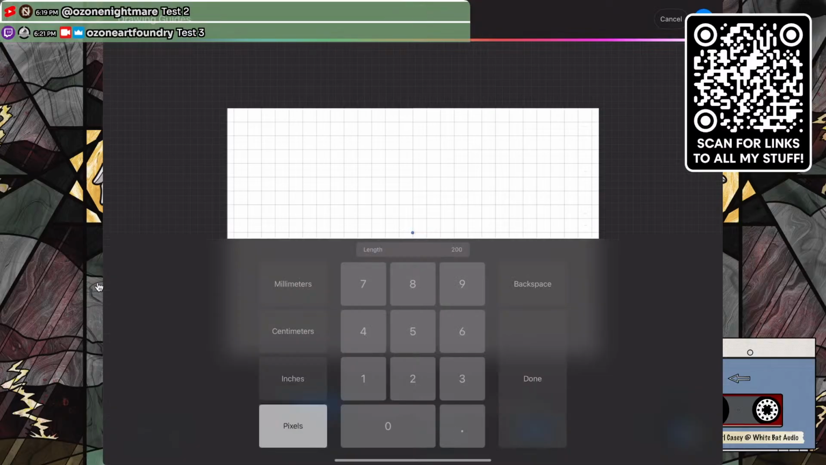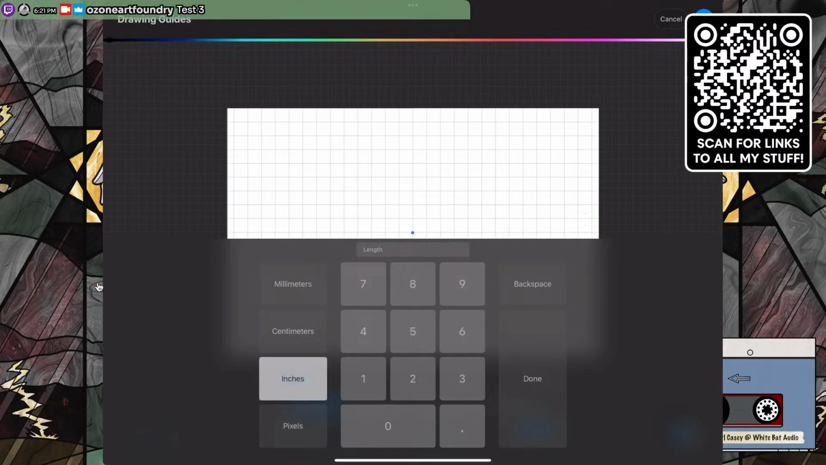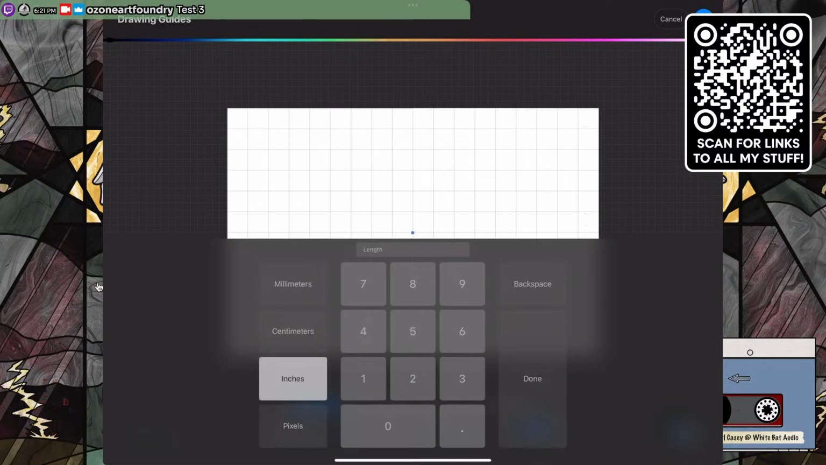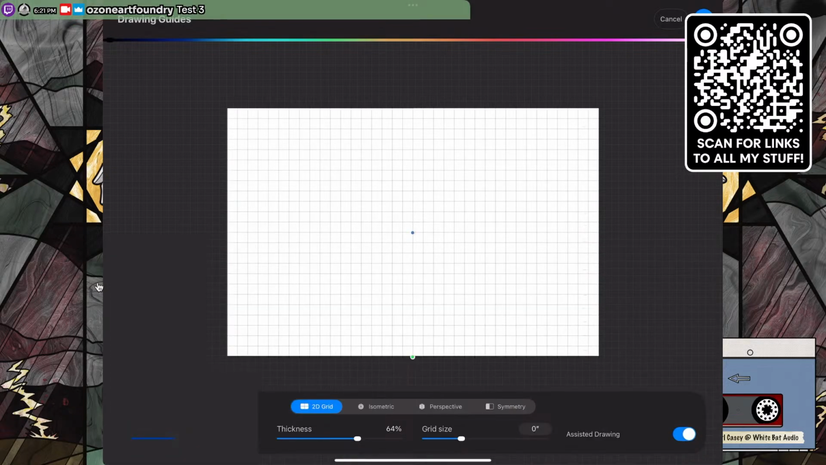Grid size. Can I do inches? Oh, I can. Yes, I could do inches. Okay. So length would be... Oh no, sorry. 1. Okay. Well, wait. No, 1 half. It would have to be half because it's a double scale. Sorry. Okay, so it would actually be 0.5. Yes! There we go. That should be right.